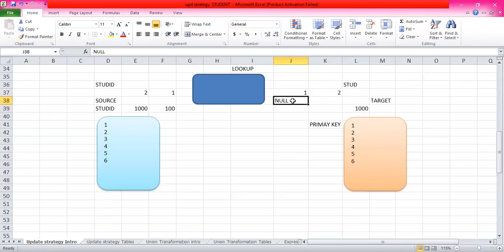If any changes come in the number one record, for example a mobile number is changed, then it will try to update. So it will check: if it is null, it will do the insert; if it exists and any changes are there, it will update. That is the comparison, and that is why we are going to use this lookup here.